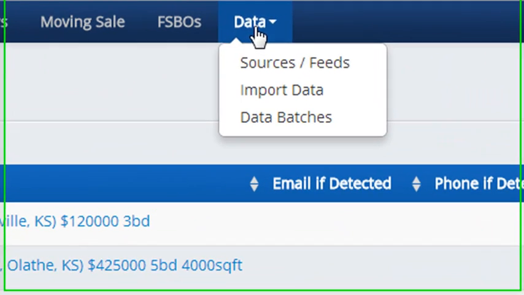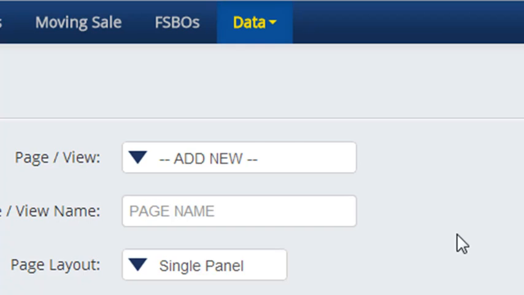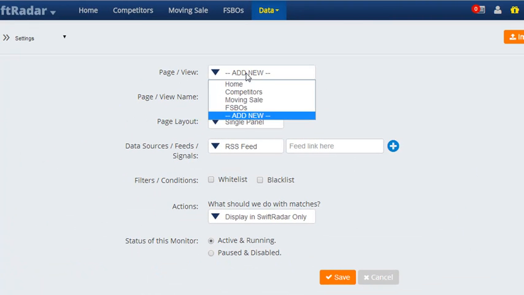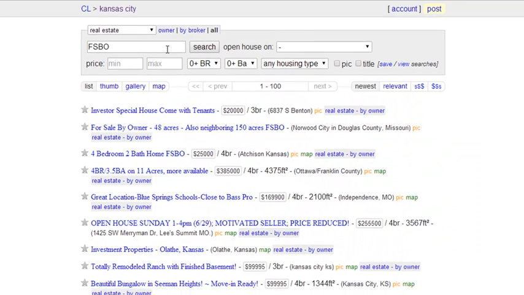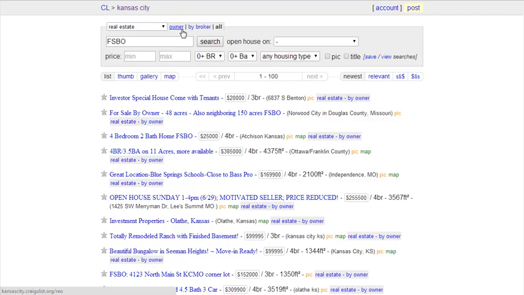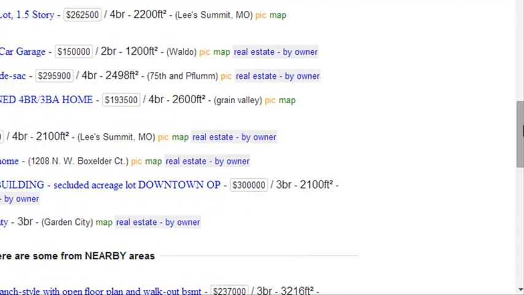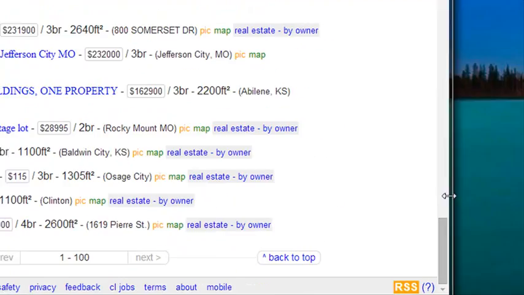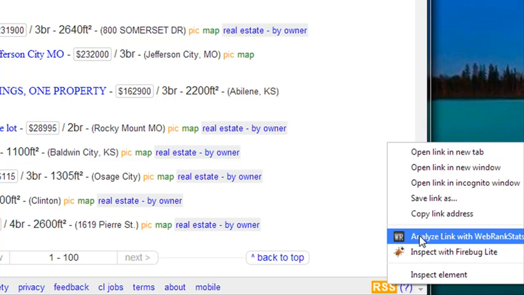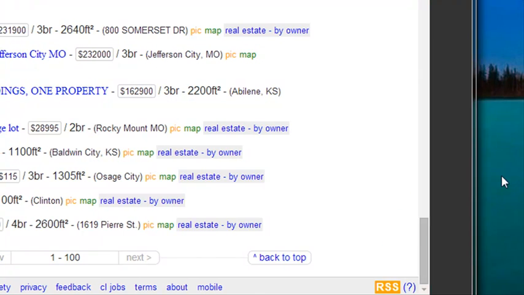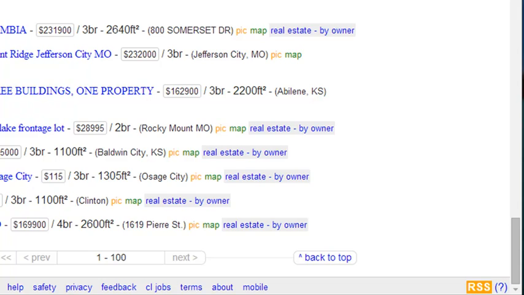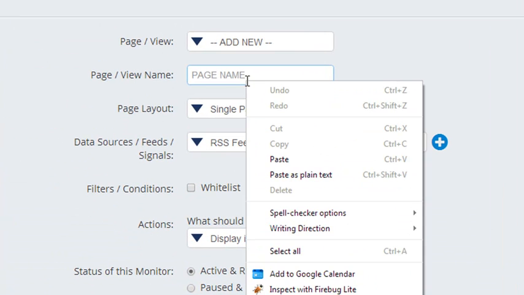So what you'll do is you go to Data, Sources, and Feeds. It's going to get to a page that looks like this, and all of your existing pages are right here. In the case of Craigslist, here's an example. We just go here and search for FSBO in the real estate section. In the very far bottom right, you'll see RSS. On a PC, you can usually right-click, copy link address, and that will copy the URL of the RSS feed, and we'll just paste that right here.